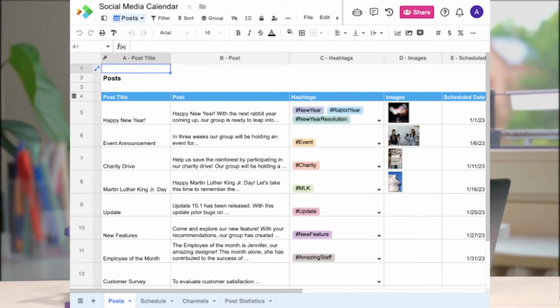You can start with basic information like social media platforms, date, time, copy, visuals, that is photo, video, illustration, infographic, GIFs, etc.